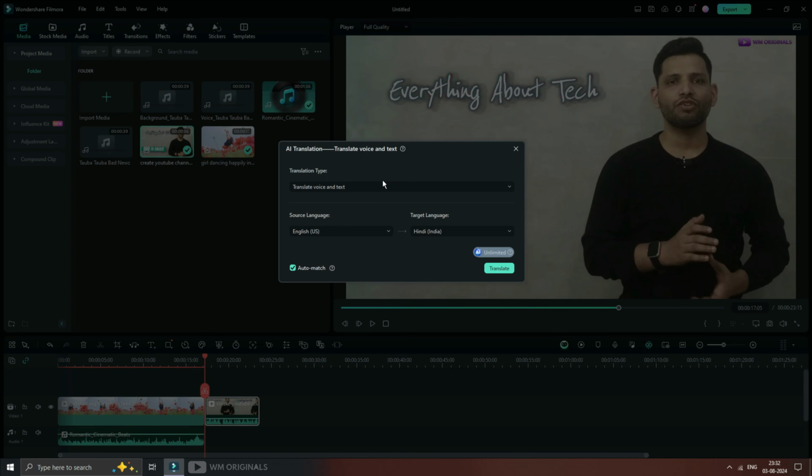Next, here we get a pop-up. From here we can choose translation type. It can be translate voice and text or only translate text. Let's select translate voice and text.